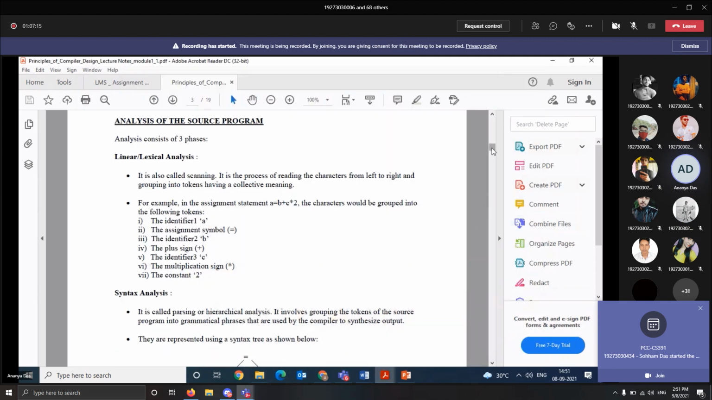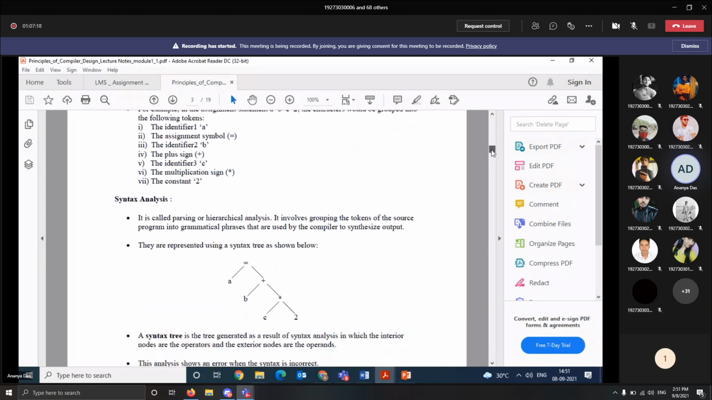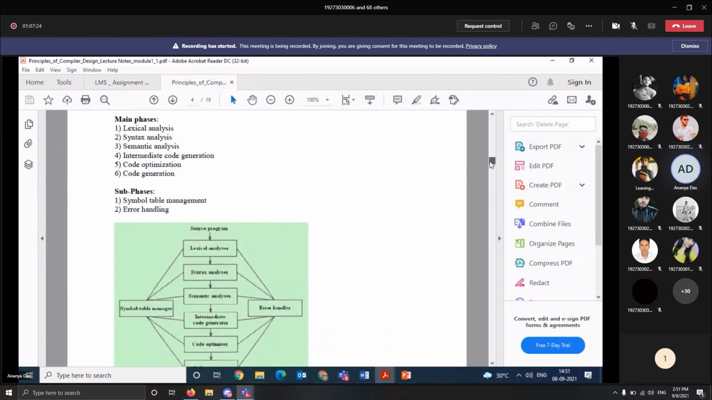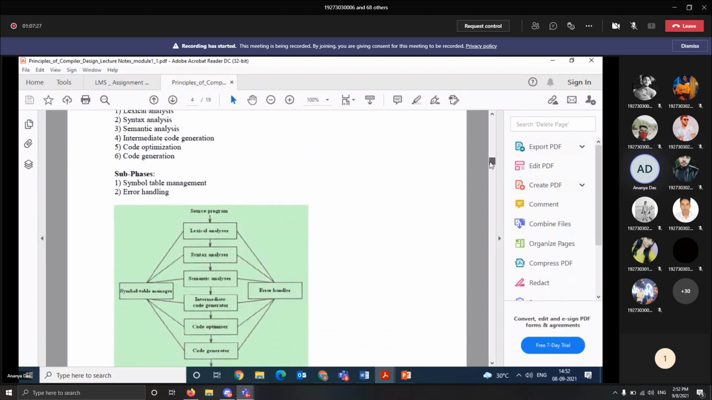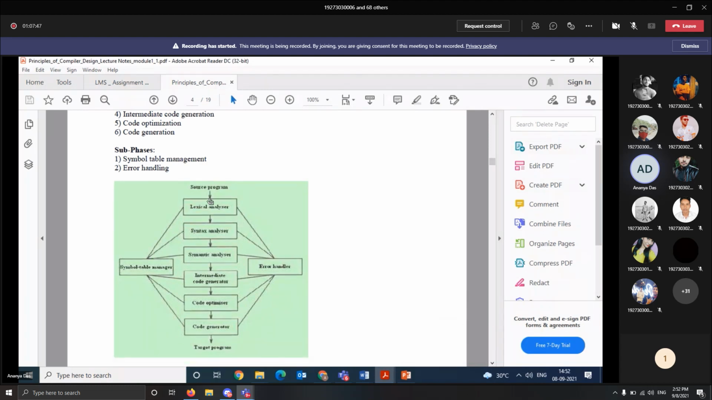Okay. So up to this point I have cleared how your front end and your back end work. Now this portion I have to show you, that the 7 phases which I have just segregated into front end and back end. So basically these processes look like this. That means from the top, you give the source program as input to the lexical analyzer phase.